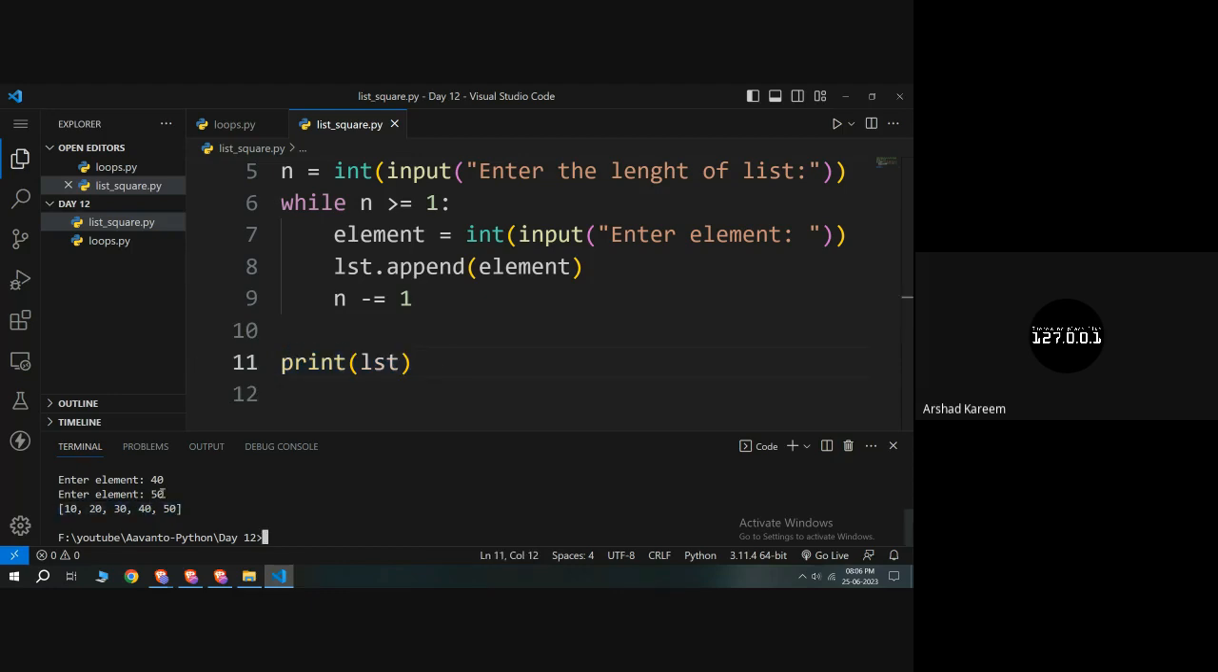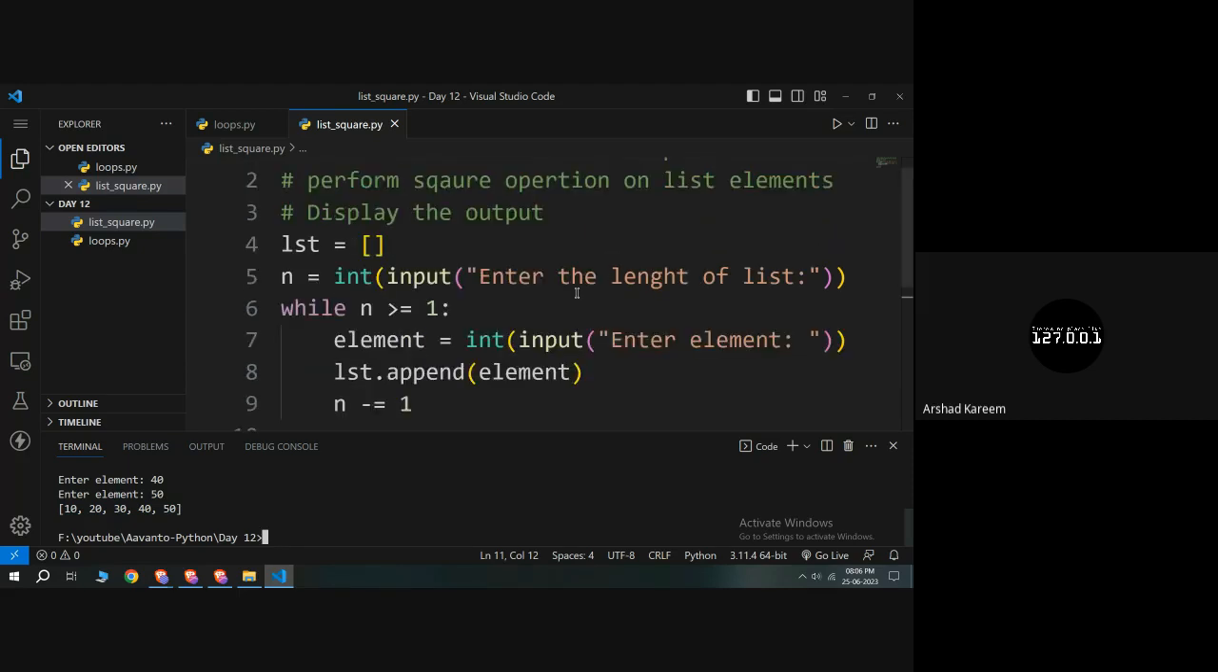I hope you understood how we can take input from the user now. Here I am using the basic input function itself. I am taking input from the user with the help of this input function.